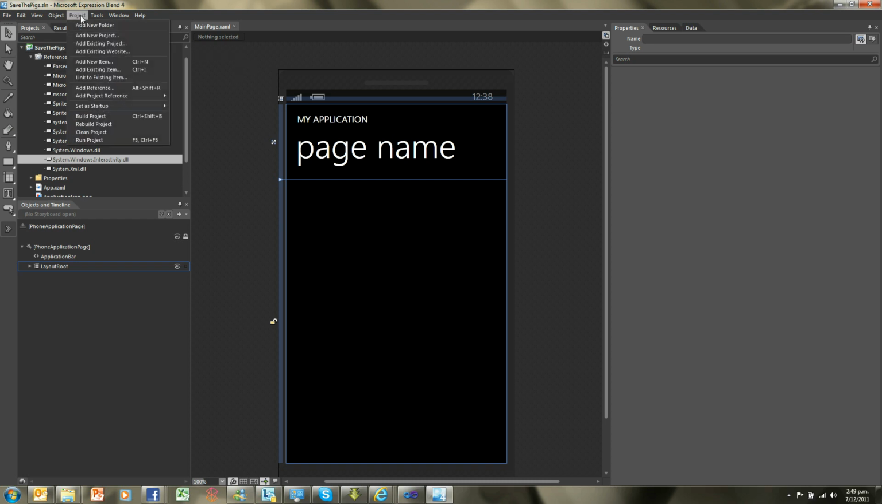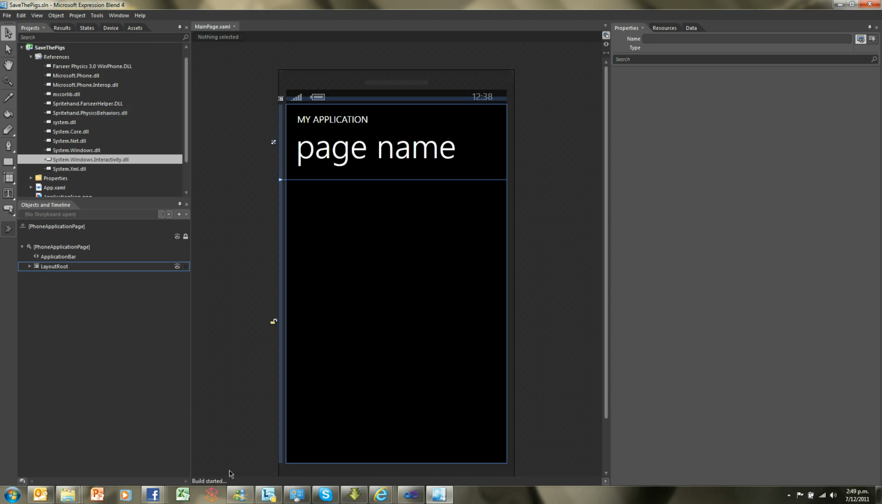Once you've added those extra libraries into your references, just go into Project and Build Project. There is a shortcut to it, but sometimes it's easy just to go to the menu and do it through the menu option. You'll notice at the bottom you've got build started and build succeeded. So now the build is complete. By doing the build, what you've done is added those references, those libraries, to your project.